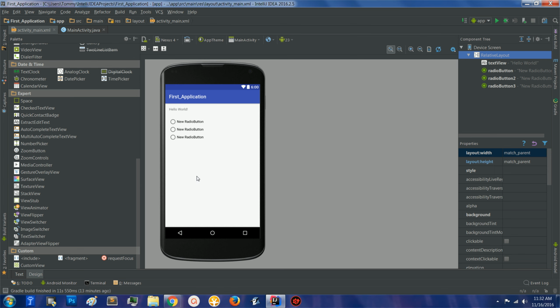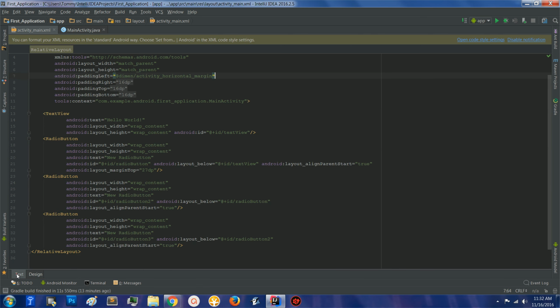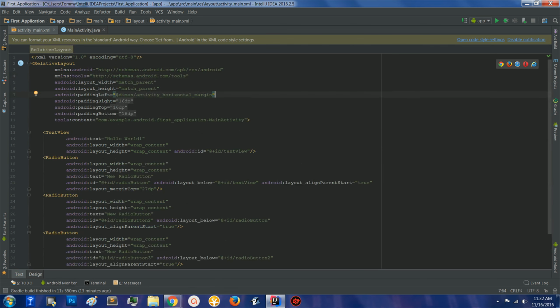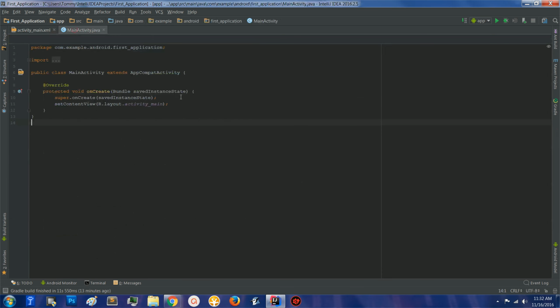Okay, so if you want to look at the properties, you can go over here in the design view, because there's a design and there's a text, right? Now, how does this actually link to the screen? Okay, well, let's go over to the Java file, because that's how it links to the screen.